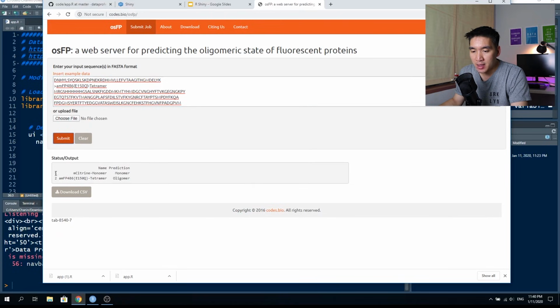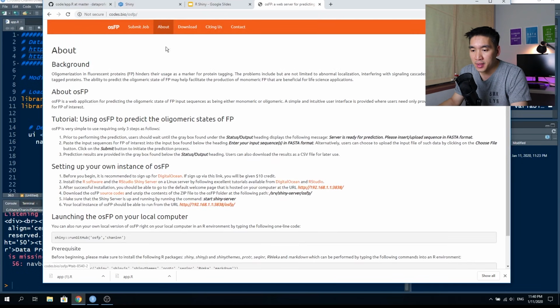Okay, and so we see that the prediction is correct on both occasions because the first one is a monomer and it predicts it to be a monomer. And the second one is a tetramer and it predicts it to be an oligomer. Okay, so this is the interface of the prediction web server. And if you click on the other buttons, it will look like any other ordinary website.